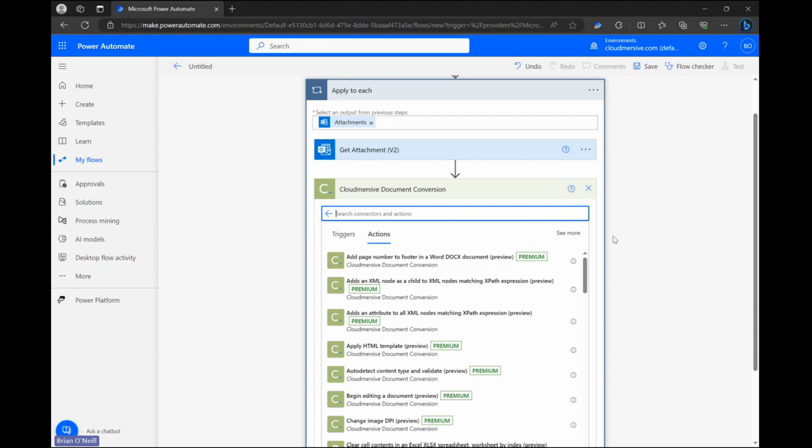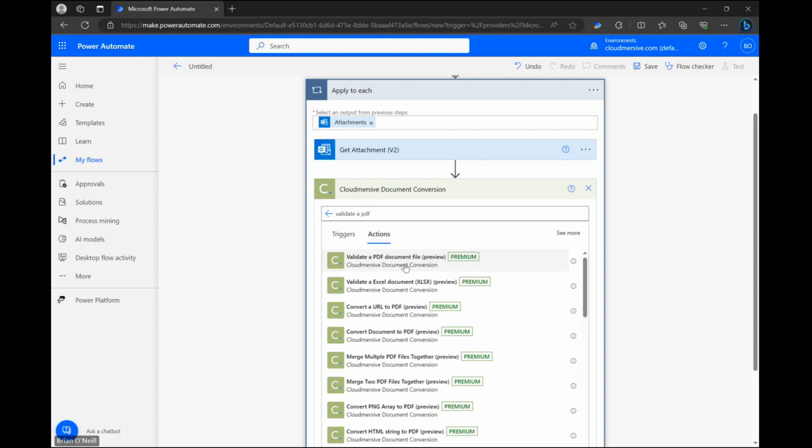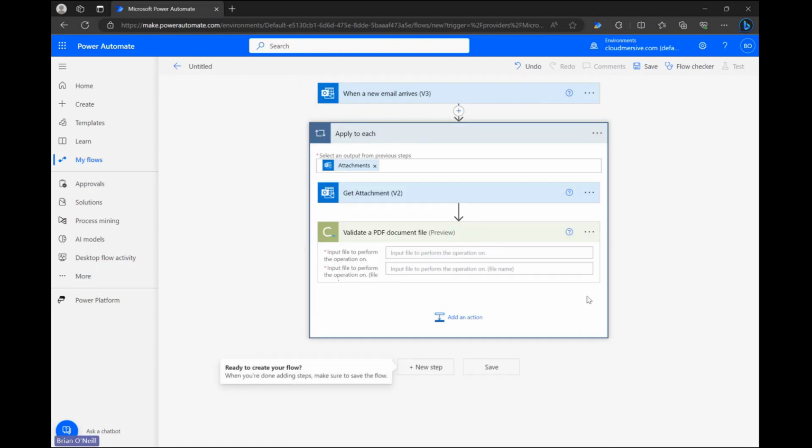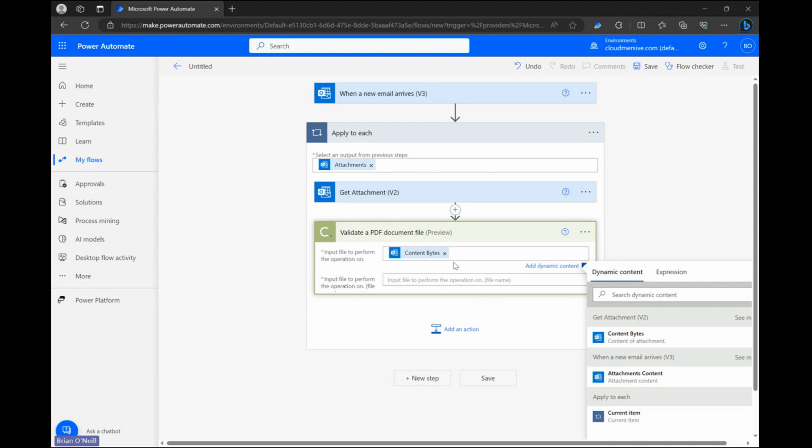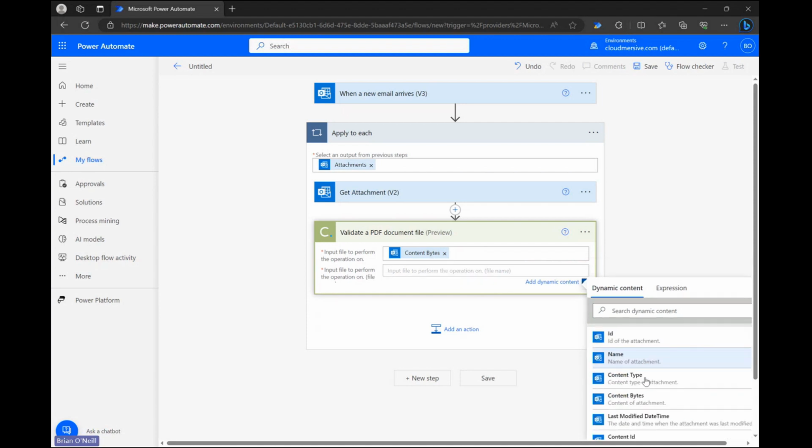I jump straight to the actions list when I do that, but if you haven't used this before, you'll need to name your connection and enter an API key at this stage. You can get a free API key from our website by registering a free account. From the actions list, let's search for the action called Validate a PDF and select that once we find it. In order to configure this action, we just need to enter dynamic content from our Get Attachment step. Let's fill the first field with our attachment content bytes, and then let's fill the second field with our attachment name.